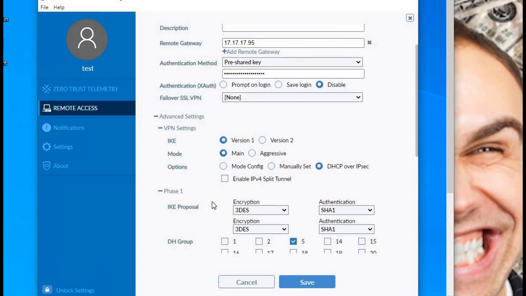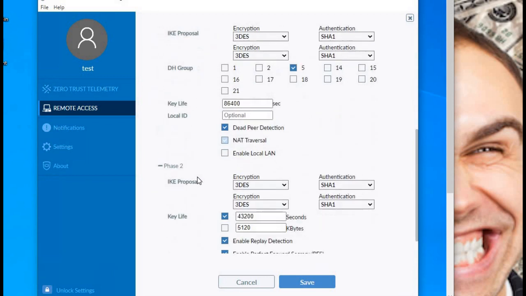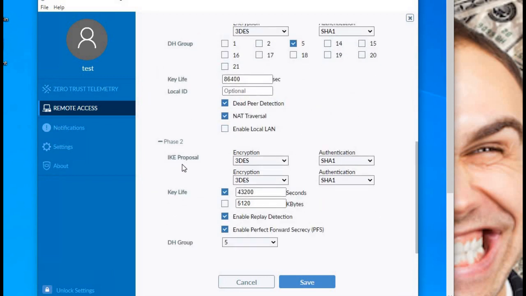The IKE proposal and DH group for Phase 1 must match the settings on the FortiGate. In the Phase 2 configuration, it's equally important to ensure that these settings are the same. Now, we've completed all the configurations.